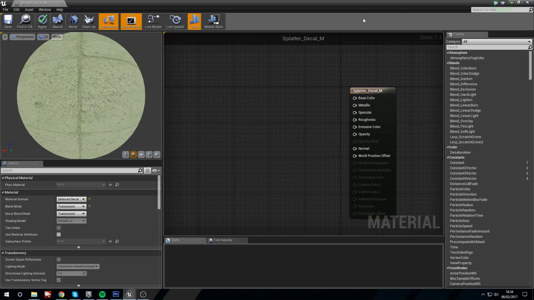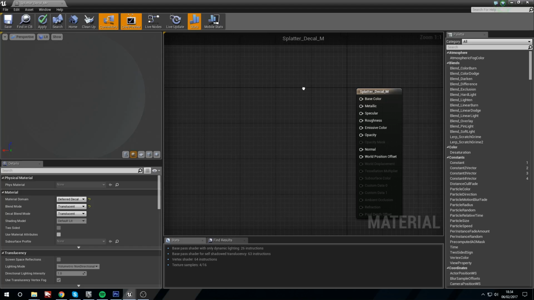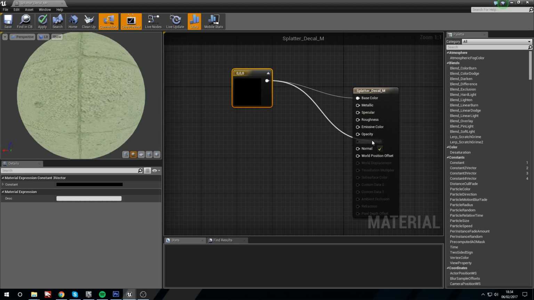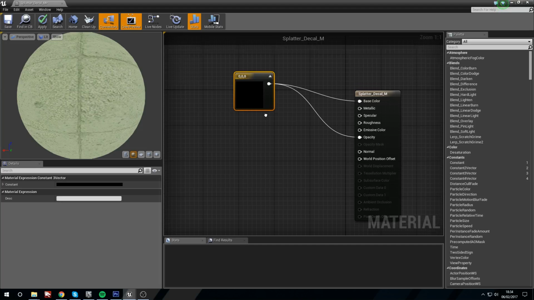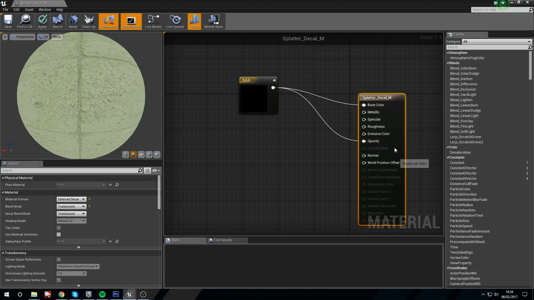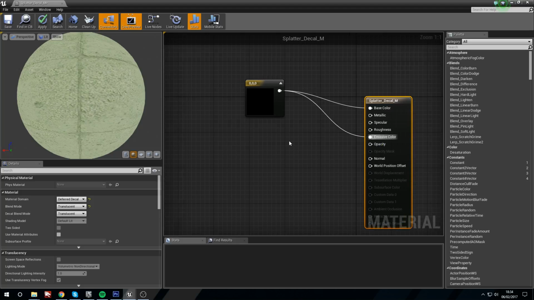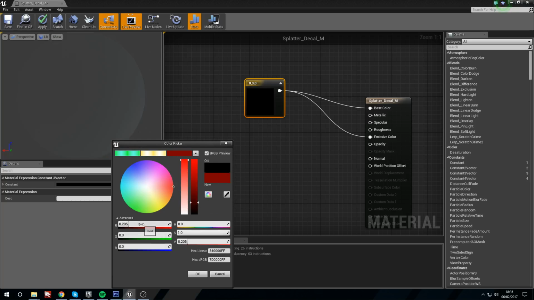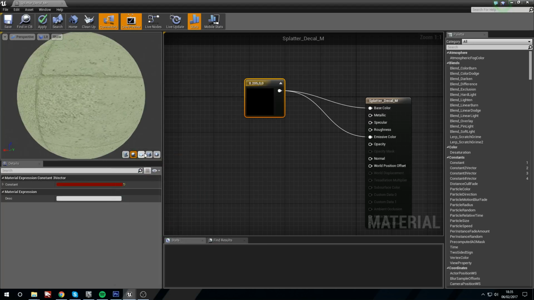Next we are going to give this a base color, so I'm going to hold 3 for a 3 vector and left click. I'm going to plug this into the base color and the emissive color. I'll show you why I'm using emissive as well afterwards. Yes, that's the right color that I'm using. So there we are. We'll save that as the color.